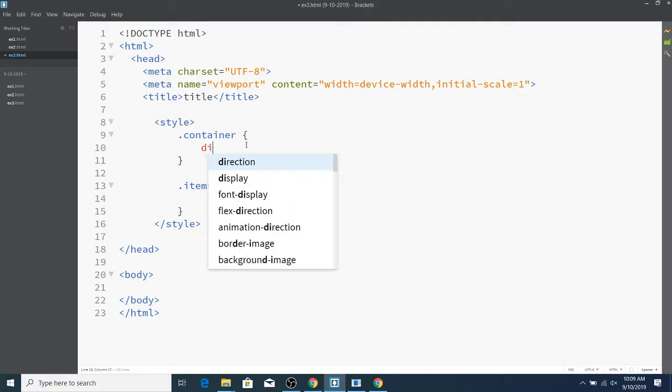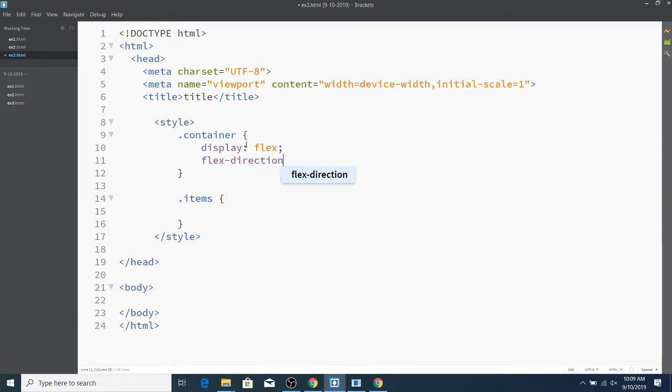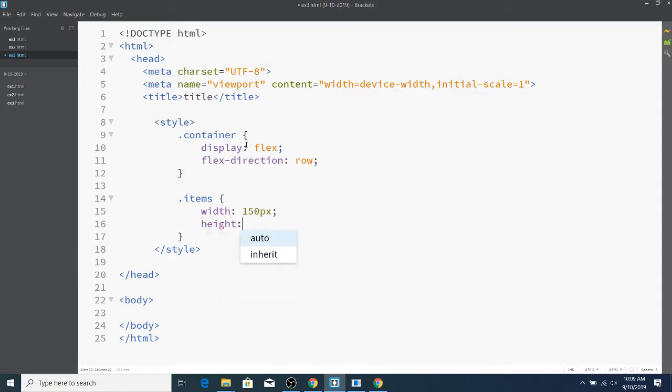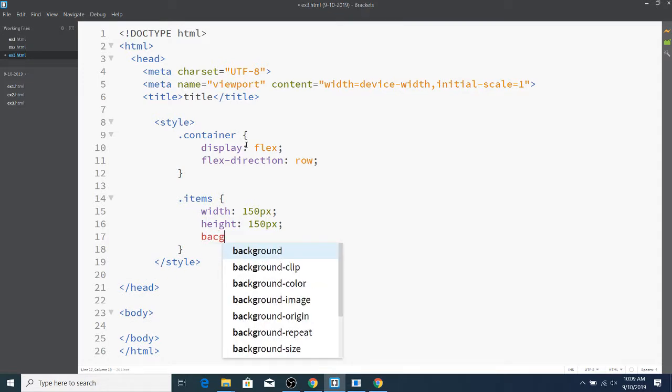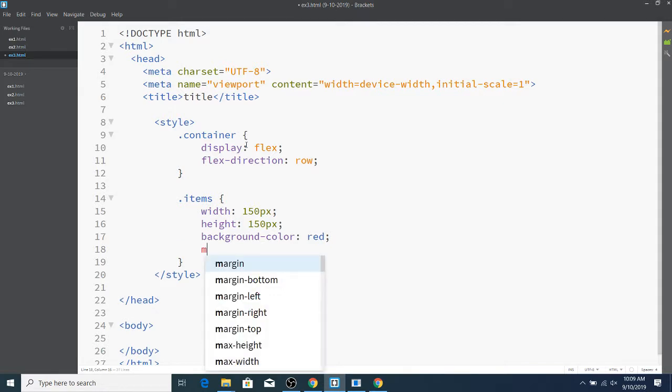So our container, we can just say, okay, enable it. So it's going to be display flex. And by default, its direction is row, but let's just go ahead and specify that. And then let's just make a bunch of items that are essentially a box. So it's going to be a width of 150 pixels, height of 150 pixels. And then let's just give it a little bit of margin so there's a little bit of space between them.